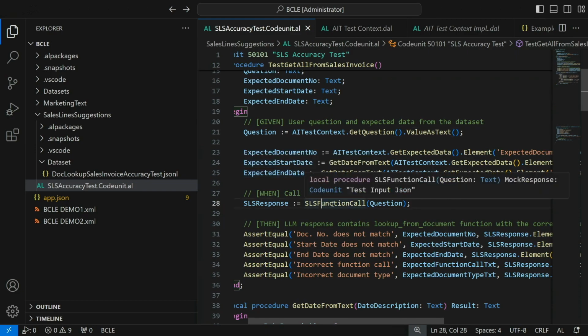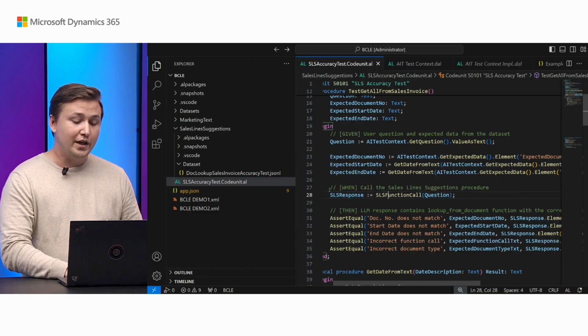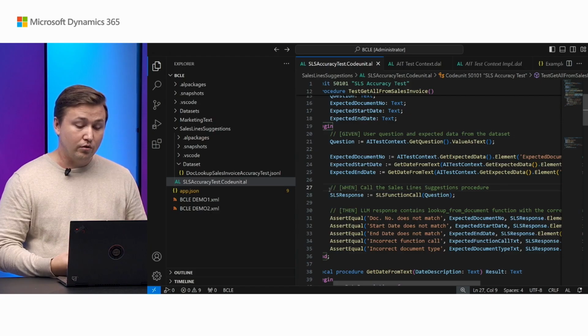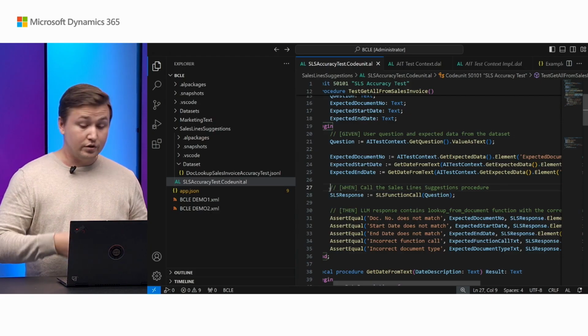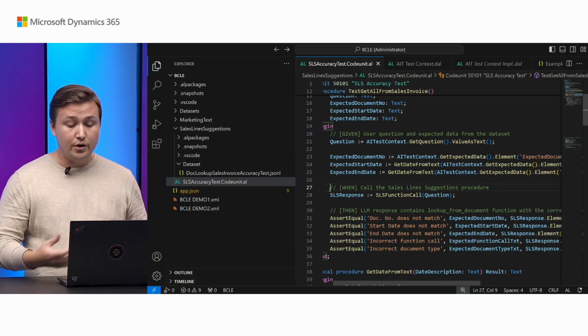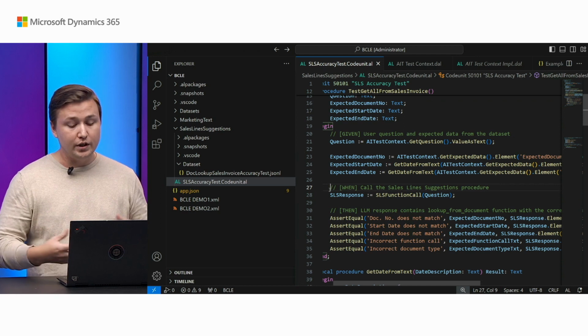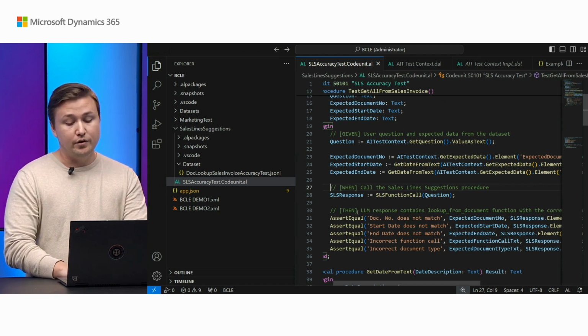So we call our function here with the question, and then we get some sort of response. When you're testing AI features, you need some sort of way to call your function and get a response that you can then evaluate. You could also use test pages, for example, where you could go through the scenario and then get the response from that. But you need something that you can evaluate and assert on.